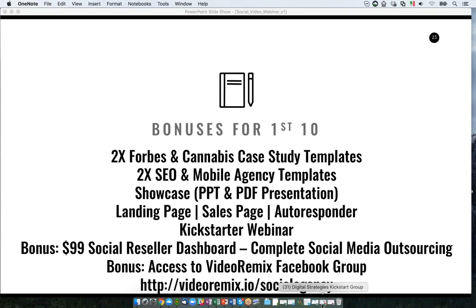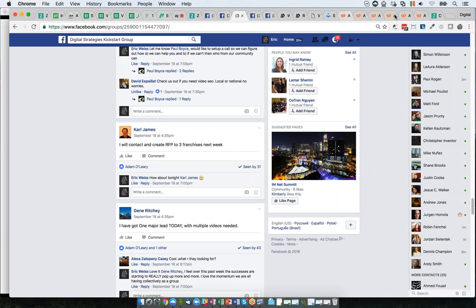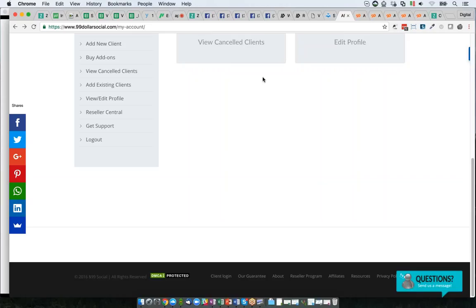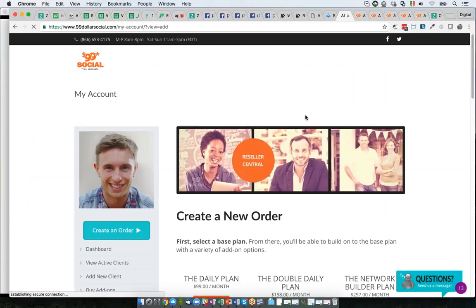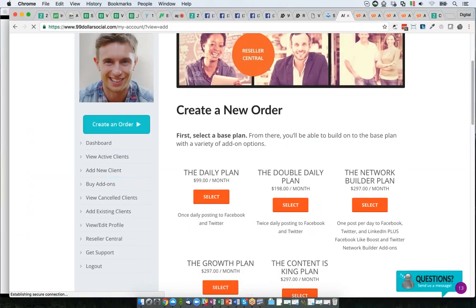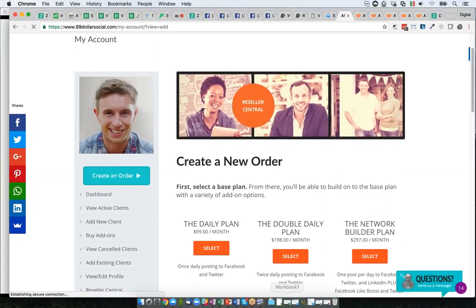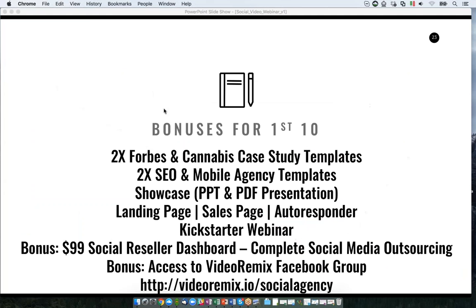And just so we go through that one more time, let me show you. When you onboard a new client, you're going to select add new client. Depending on what you sold them, based on that pricing sheet, you're going to select either the daily plan or whichever plan you want. You're going to pick that out, check out, and start paying $99 per month, but they're going to be paying you much more on that side.